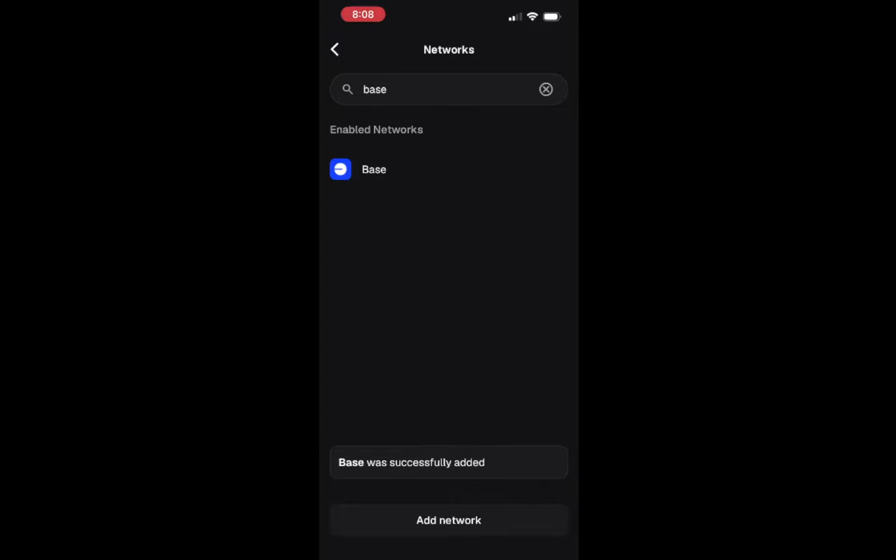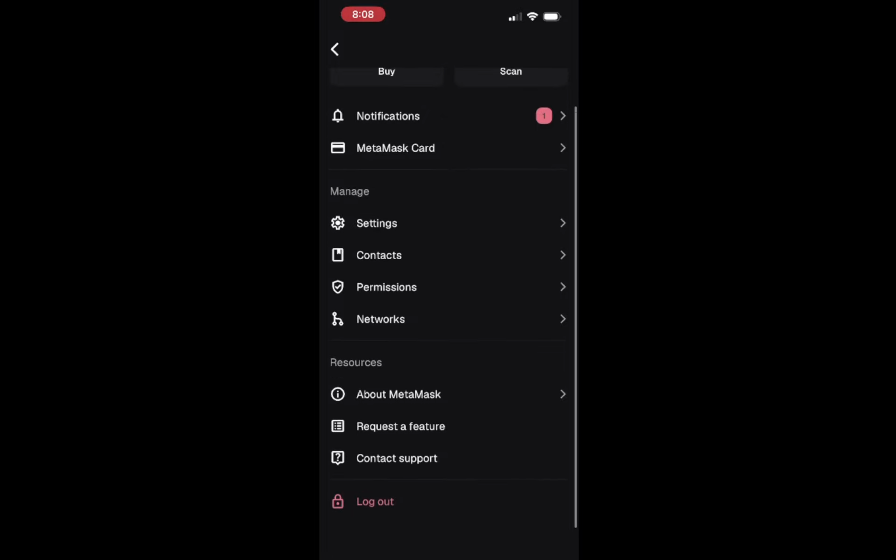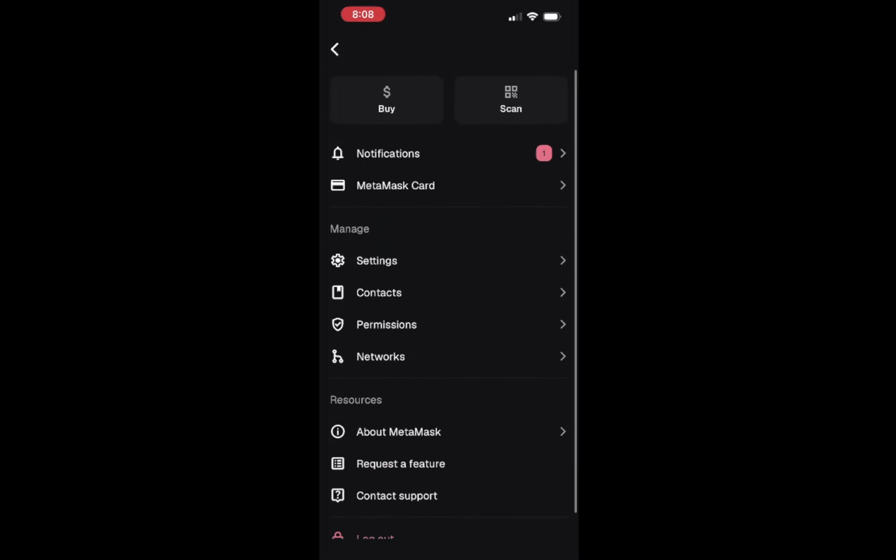It may feel like a small step, but it is significant because it opens up new opportunities for your wallet, enabling you to engage with the Base ecosystem. You'll see a confirmation screen, reassuring you that Base has been successfully added.